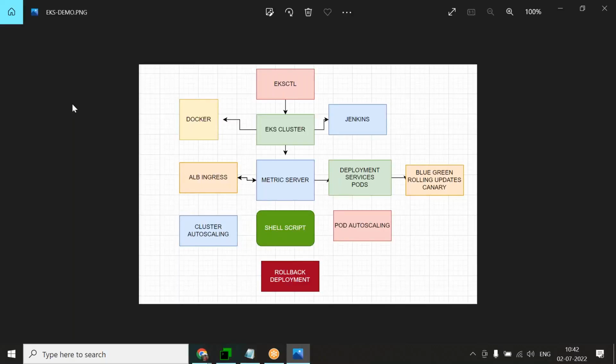So automatically a new node will get added to your node group, and all the pending pods will get pushed to the new node which comes as a part of the cluster auto scaling. We'll see that again.